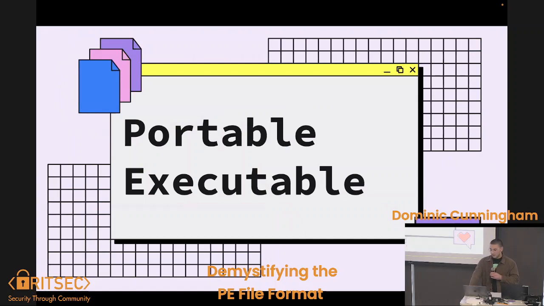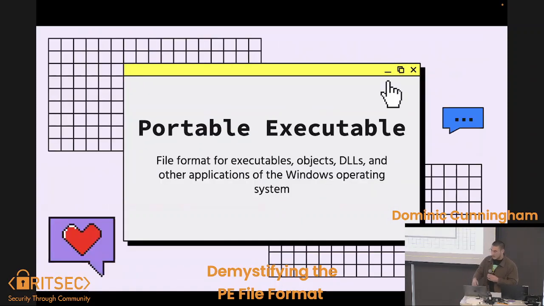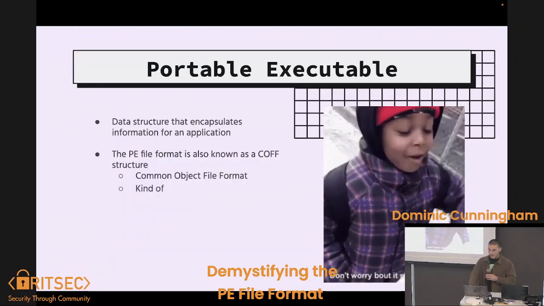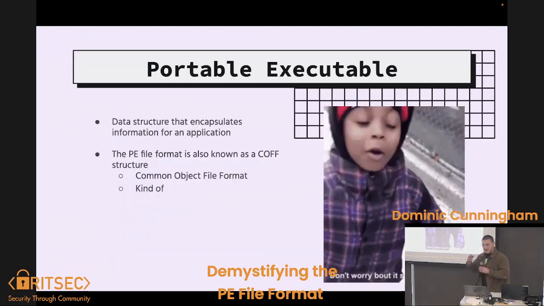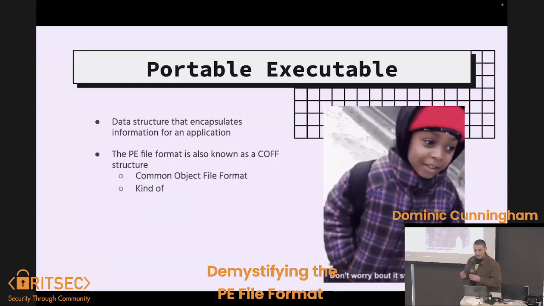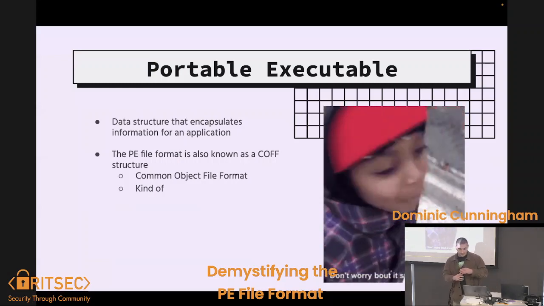So what a portable executable is. A portable executable is a file format, just like any other kind of file format, like a PNG, a PDF, MP4, etc. They need some kind of structure or definition for how they're going to present their data. So this is going to be used for all executables, all objects, all DLLs, etc. for the Windows operating system. Like I said, it's going to be a data structure to encapsulate all the information for the application.